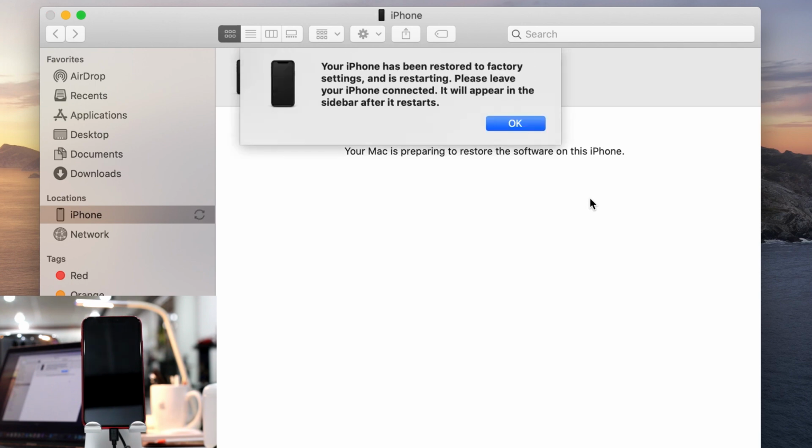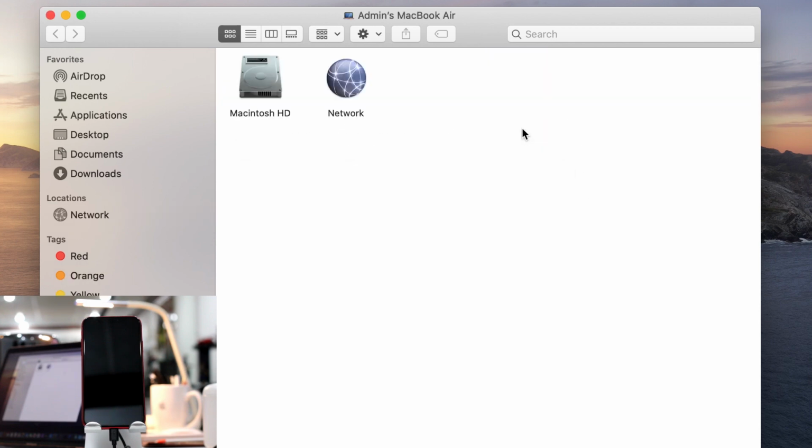Once the restore is complete, simply set up your iPhone the usual way. This may or may not involve activation of the device itself.